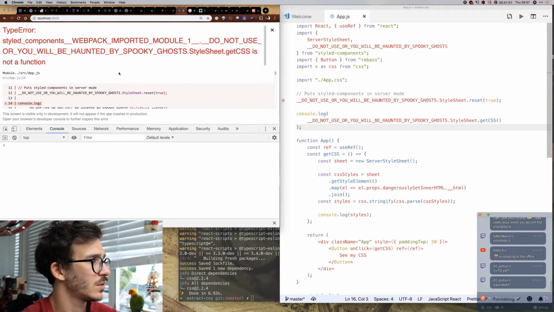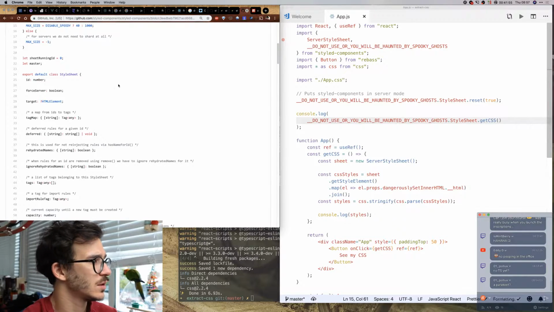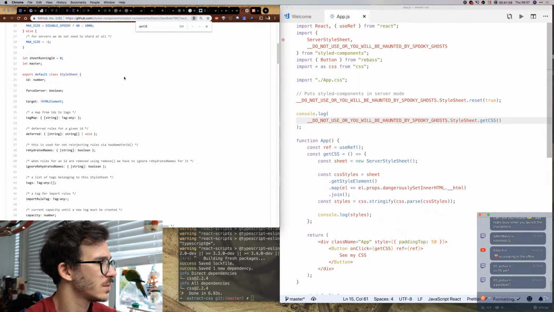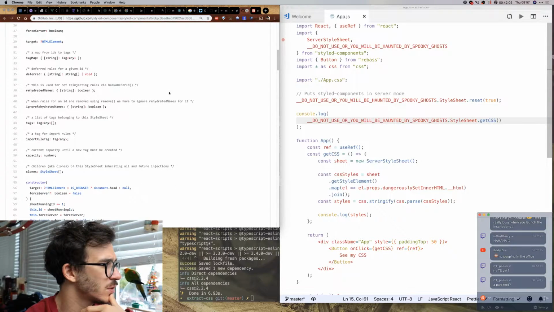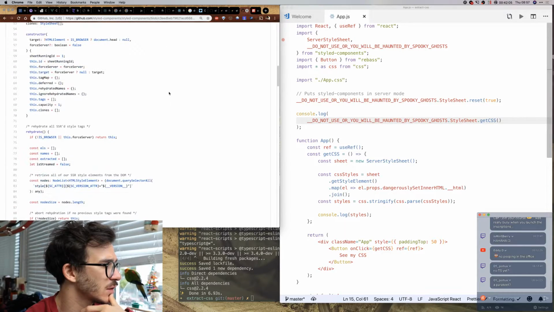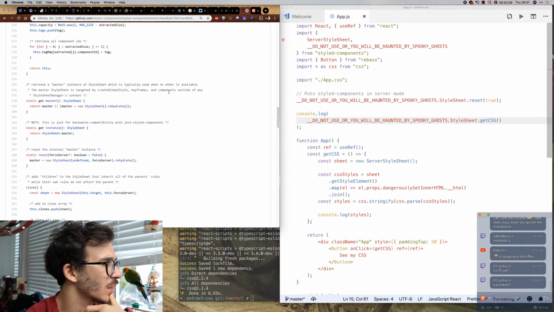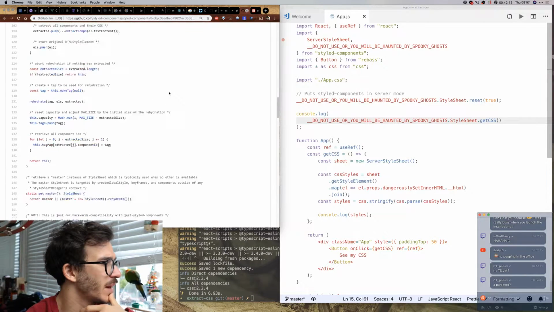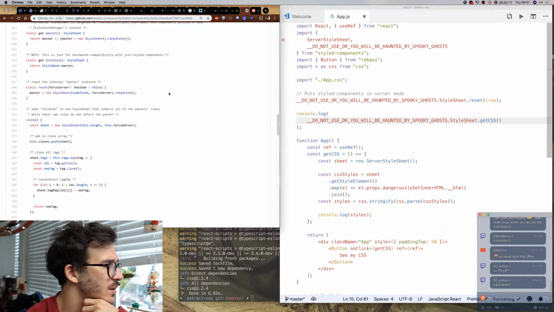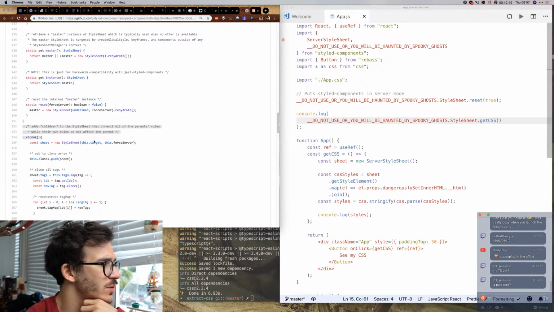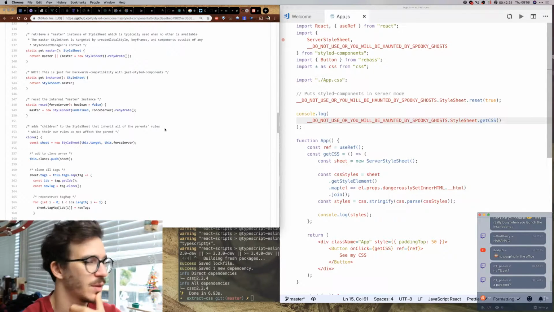Get CSS is not a function. Why not? No. Okay, so we have ID for server, default, capacity, constructor, rehydrate. Then we have master instance reset, clone, adds children to the style sheet that inherit all of the parent's rules while their own rules do not affect the parent. Okay, that makes sense.